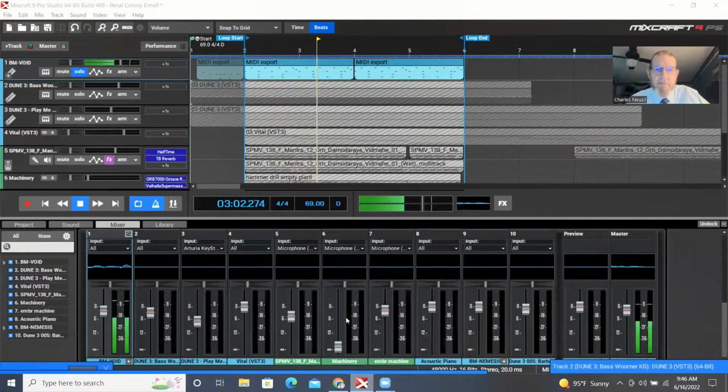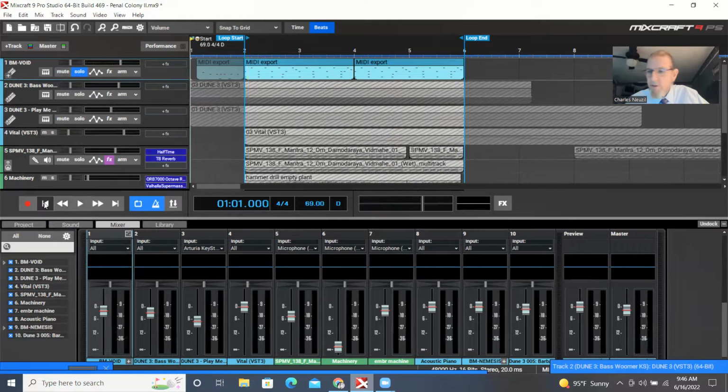So that is Beatmaker Void, at least the particular sounds out of it. UJAM has a lot of really good instruments. If you're looking for some really neat creative instruments, UJAM is definitely a place to go.